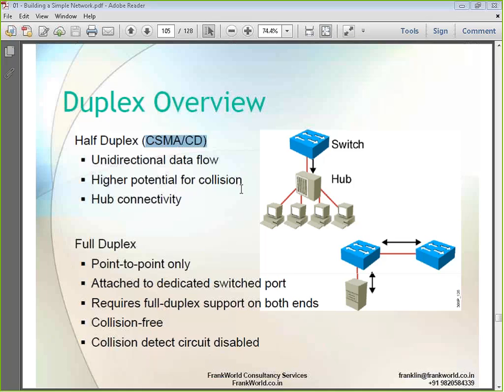Okay. But if we make use of a switch instead of a hub, it is called full duplex, or a switch supports full duplex. What does that mean? It means that you can send as well as receive data at the same point of time. That is what you can achieve with full duplex. Do you understand that now?